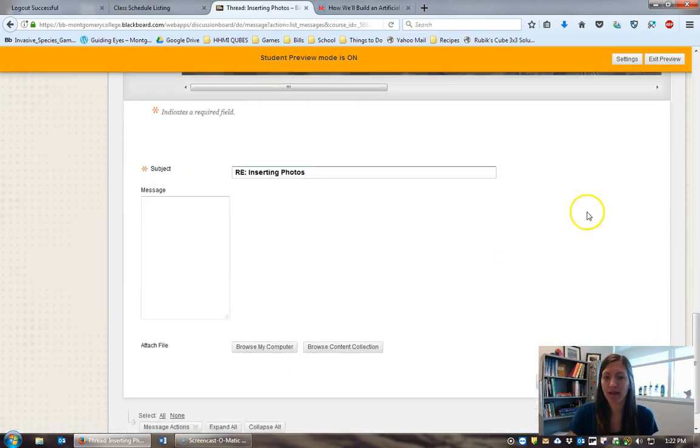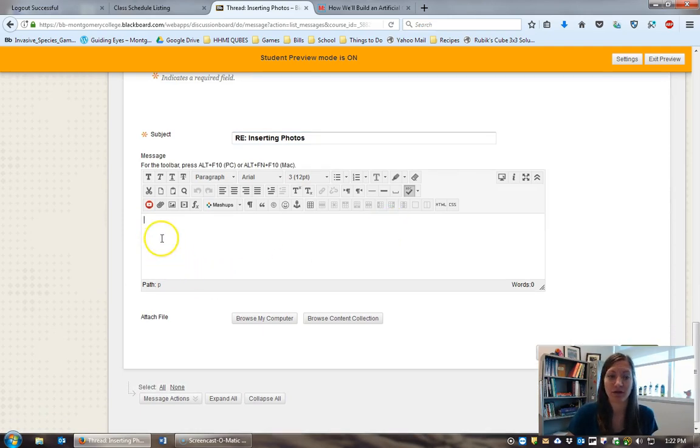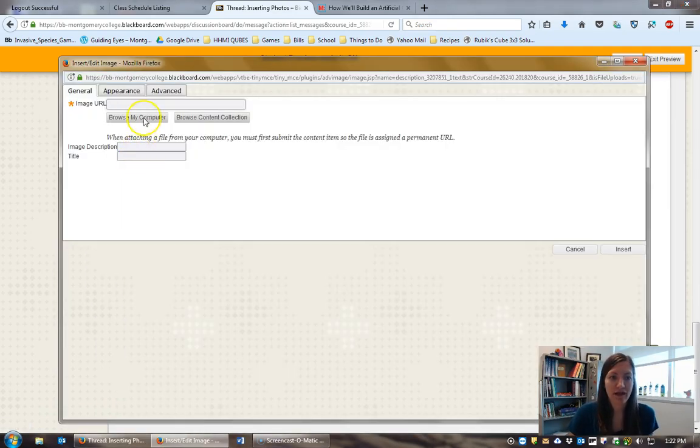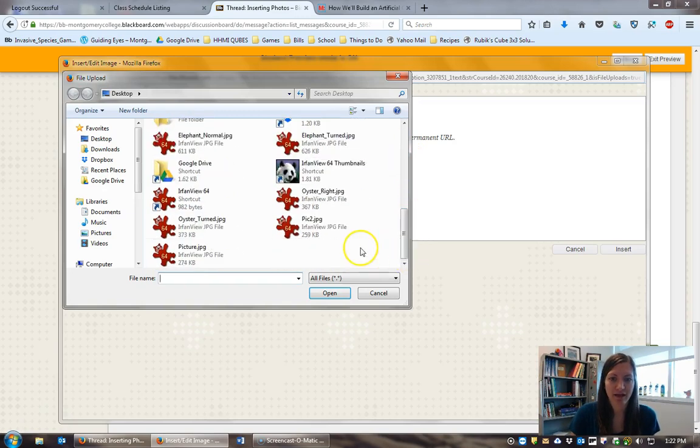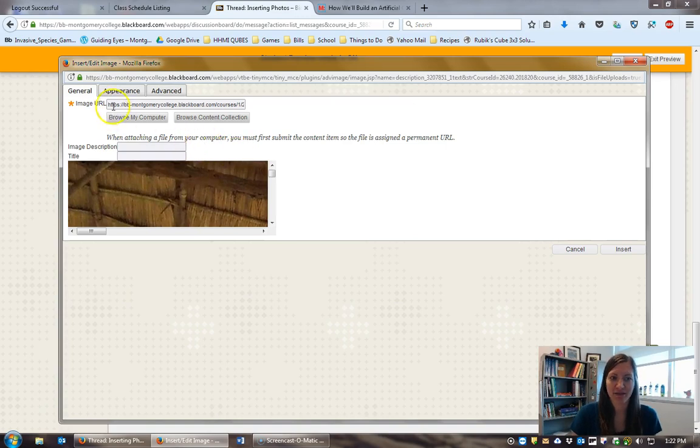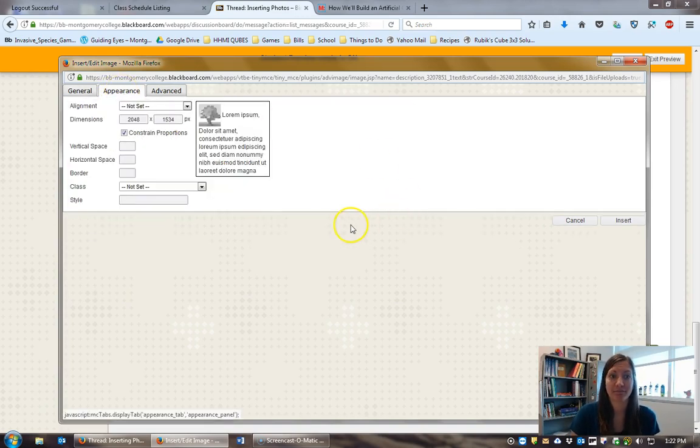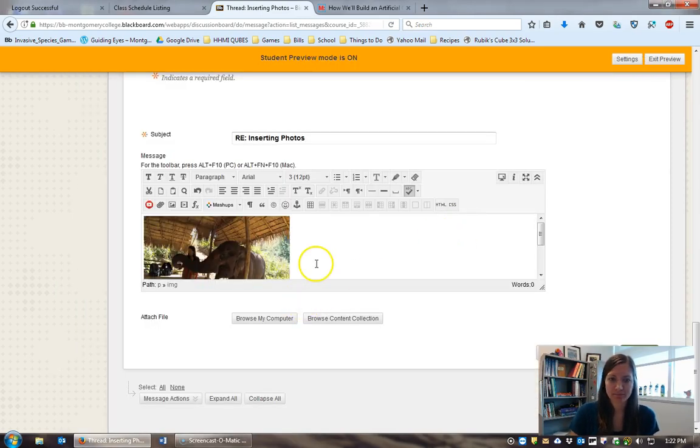I'm going to click Reply. Any text box you see, you can do this. I'm going to click on Photos again. I'm going to browse and find that photo. And what you can do is you can resize that photo by clicking on Appearance. When you click on Appearance, it says Dimensions. This is the width and the height. Your best bet is around 300 pixels. That's what the px means. And I click Insert. Now it's a lot smaller and a lot more manageable of a size.